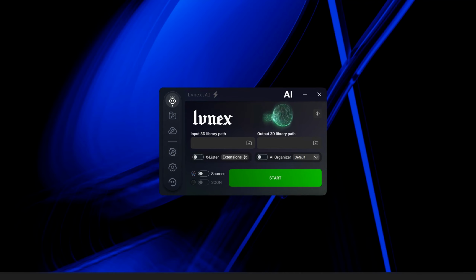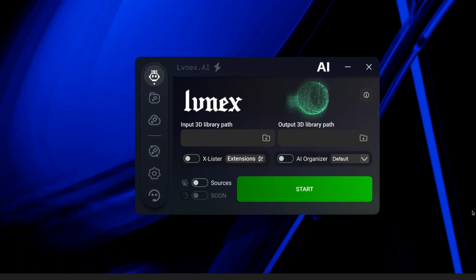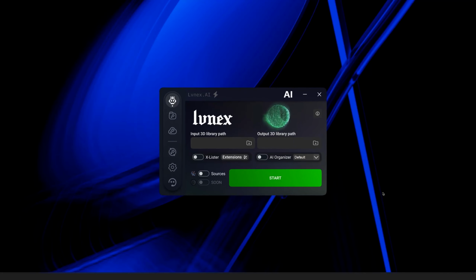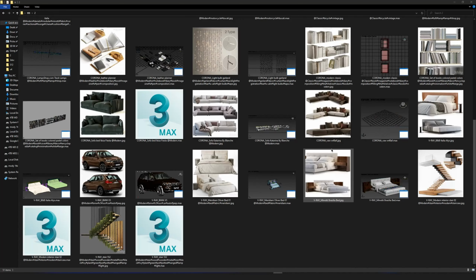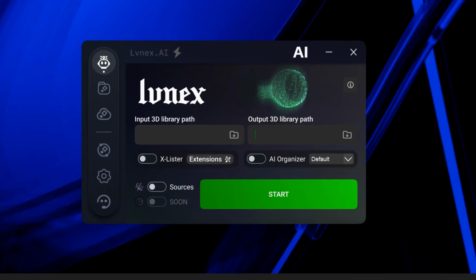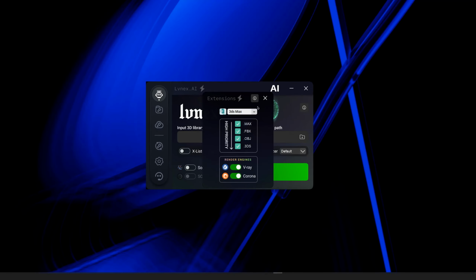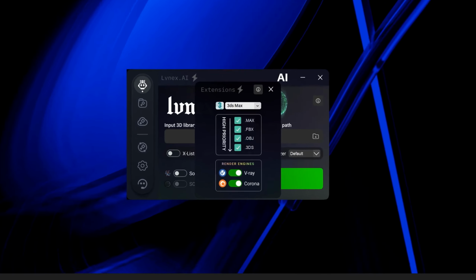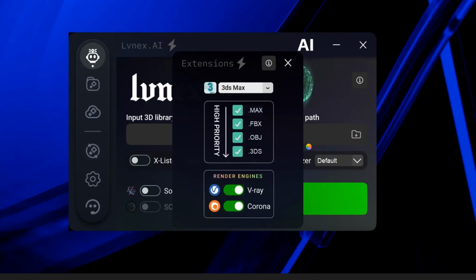First, let's explain what Xlister does. Xlister unzips the compressed files and transforms them into something like this: Preview Image plus your 3D file. And in the Extensions window, you can choose your 3D software. In this section, you can select whether you want to set a higher priority for files.